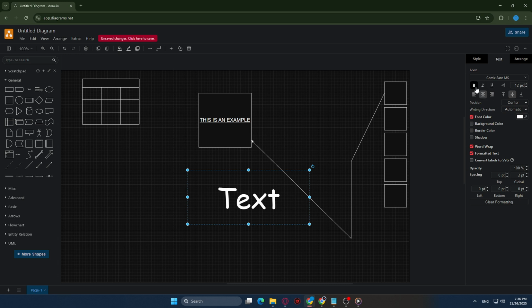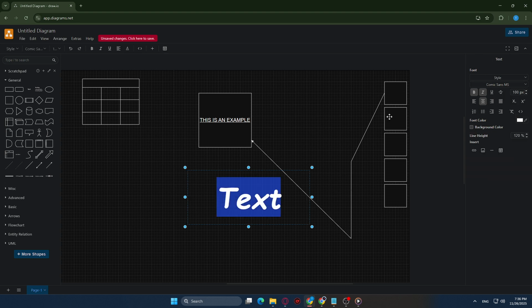Alignment controls let you left align, center, or right align your text. You can also set the vertical alignment within the text box so it sits at the top, middle, or bottom, handy when the box is tall. Next, choose your text color. Keep contrast in mind so your words stay readable against the background.